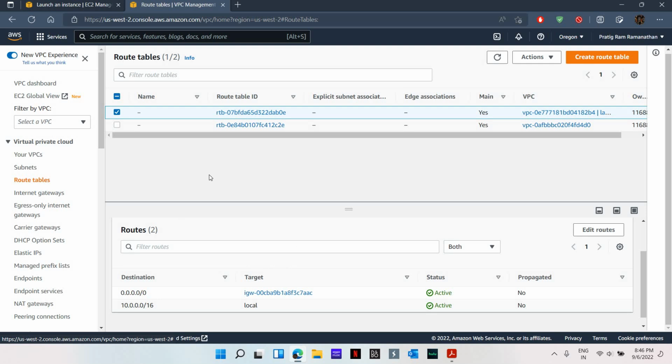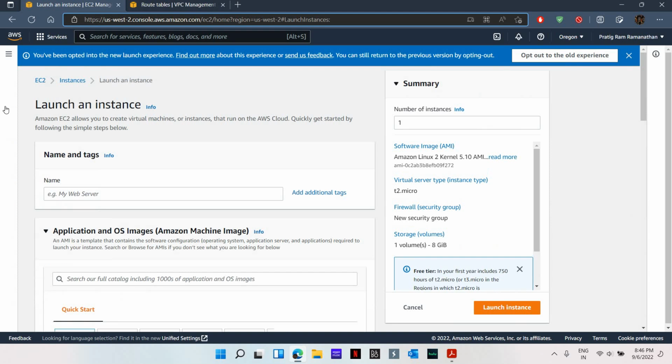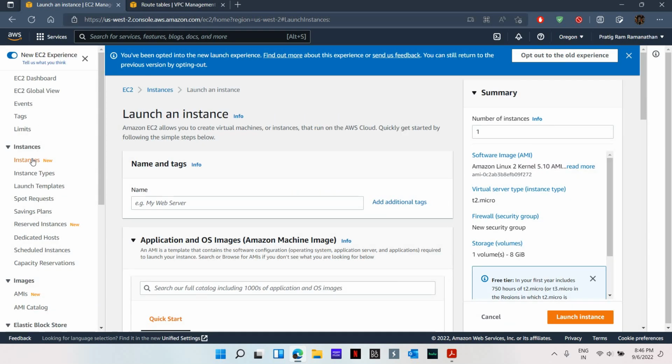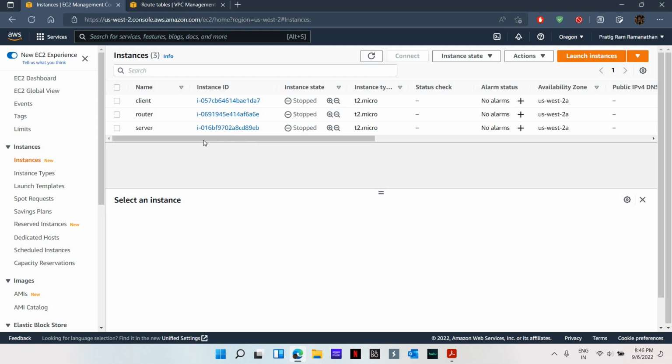Now we have created our basic network. We have to create the Amazon AWS instances, that's the server, client, and router virtual machines. Let's go to instances. You can see we already have AWS instances for the server, client, and router. The server and client are Ubuntu virtual machines, and the router is an iOS machine. Let's see how it's done.